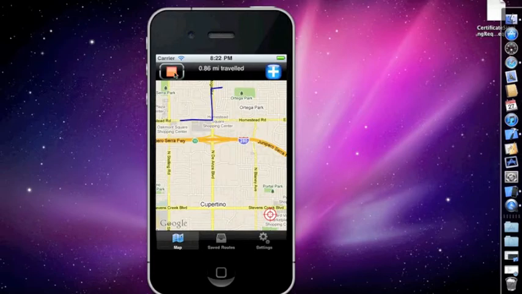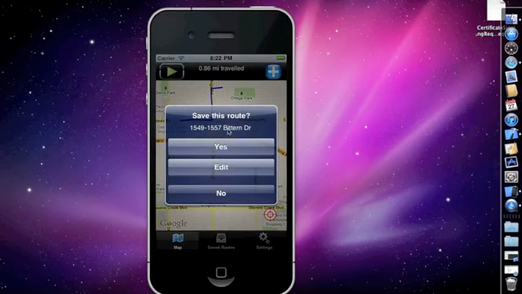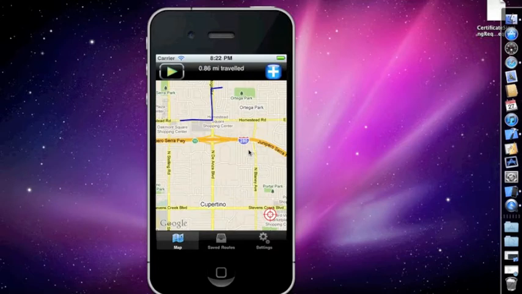When you're finished drawing a route, tap the red stop button to end. You'll be given an option to save, edit, or cancel your route. We'll go ahead and save this route to the database for later. That pretty much covers the basics of creating routes.